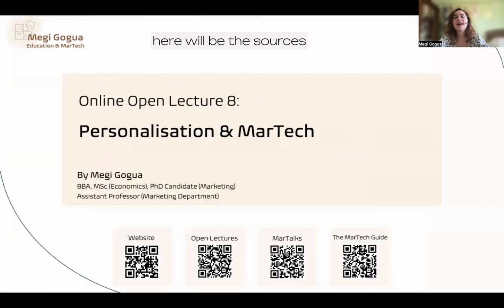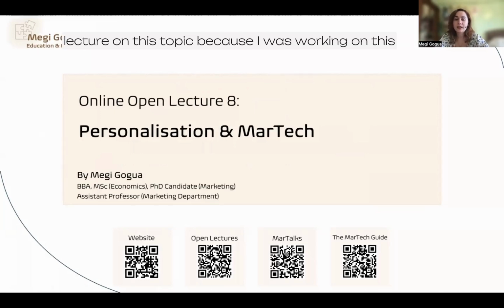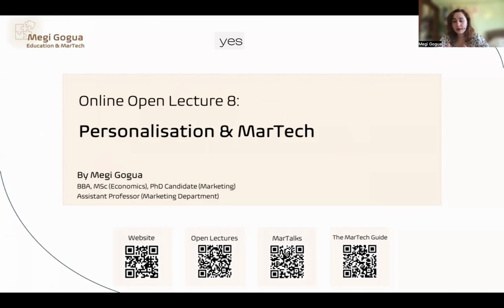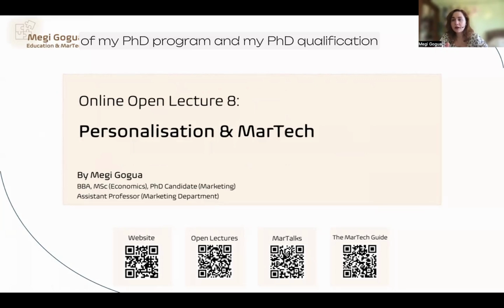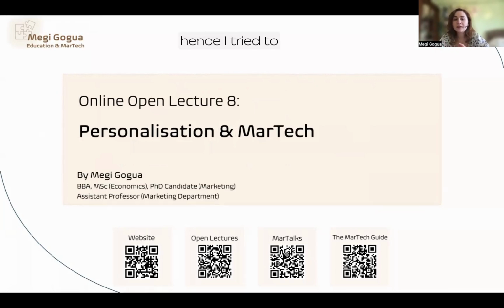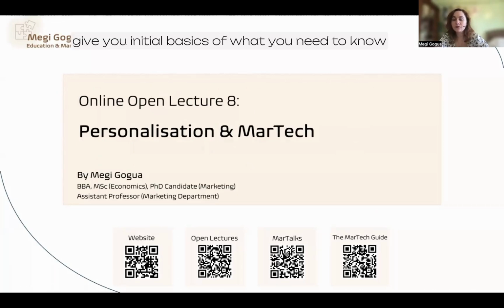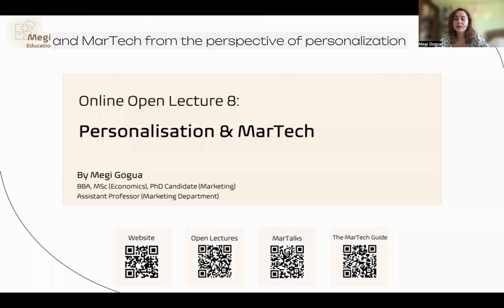Here will be the sources. And that's the end for this presentation. I really tried to squeeze information and give you the basics for the first lecture on this topic, because I've been working on this topic for like 4 years and even more, and I have so many things to tell you, but I really tried. Yes, it was part of my PhD program and for my PhD qualification. Hence, I tried to give you initial basics of what you need to know to understand marketing and MarTech from the perspective of personalization. And I really hope that I achieved that particular goal.